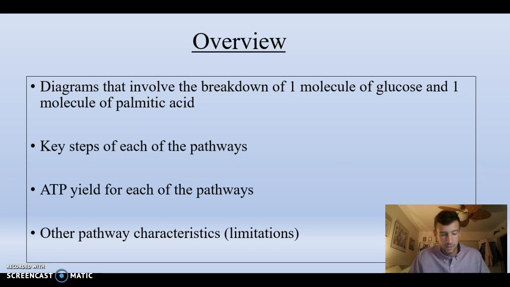Please bear with me on the pronunciations. I think I got most of them down, but we'll see how it goes. And I'll also go over some of the key steps of each of the pathways, the ATP yield for each of the pathways, and other characteristics involving the pathways, limitations for ATP yield production, and so on and so forth.